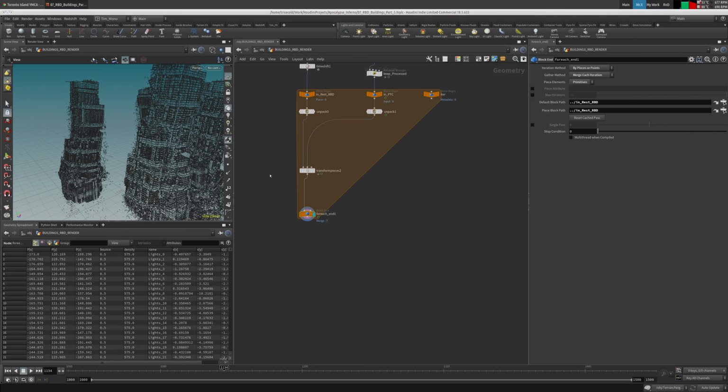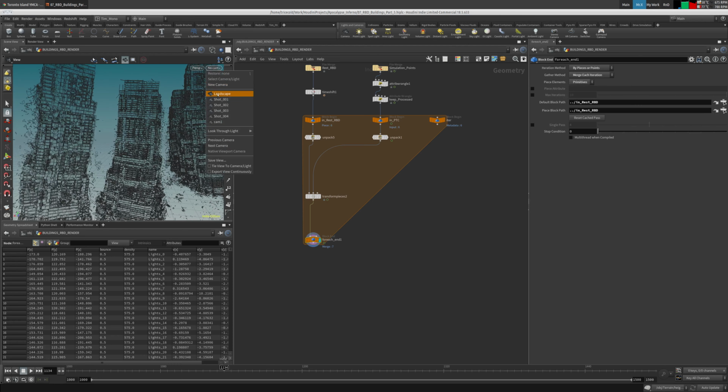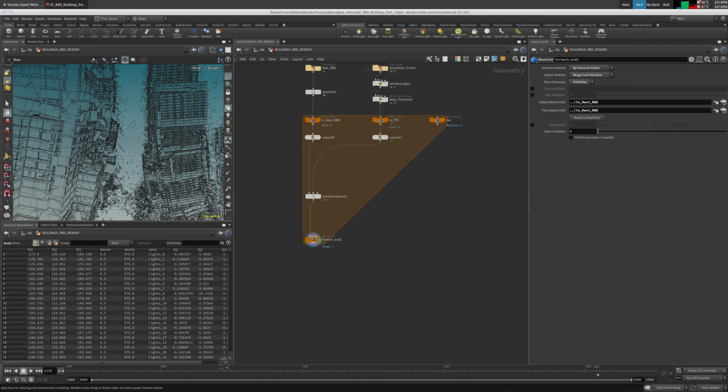Okay, so now this is all the caches loaded. Let's have a look from the camera view, something like this. I guess if we go to our last frame, no, this is not our last frame. 1250 is our last frame. Sorry, that should now break.